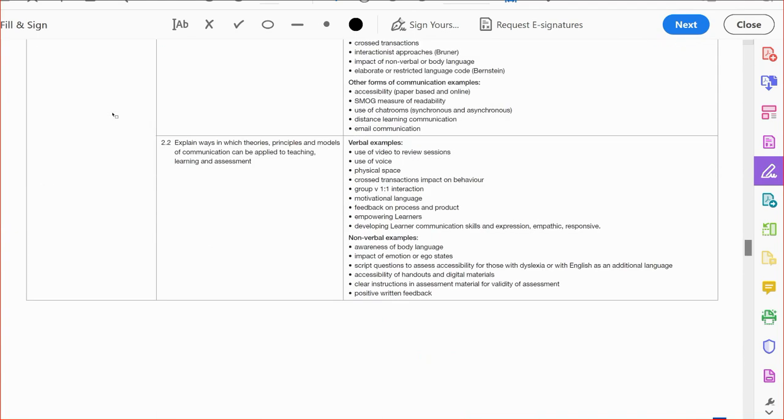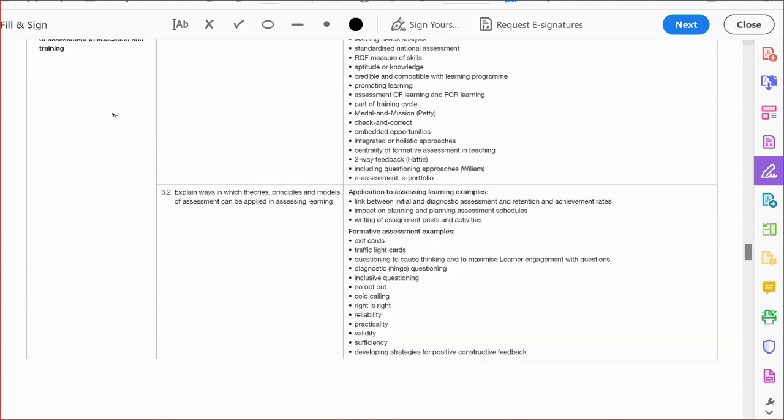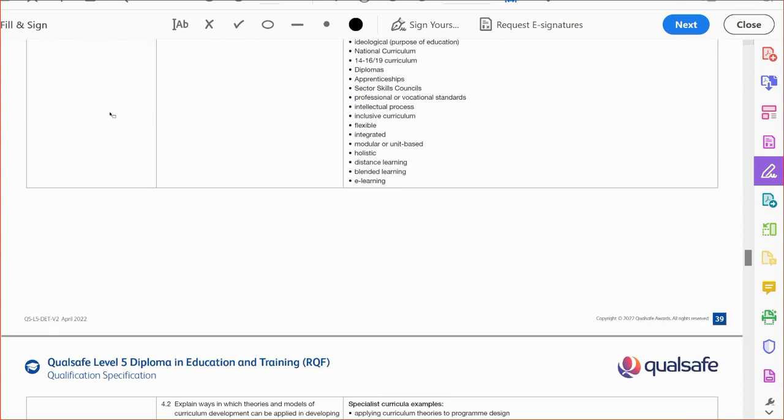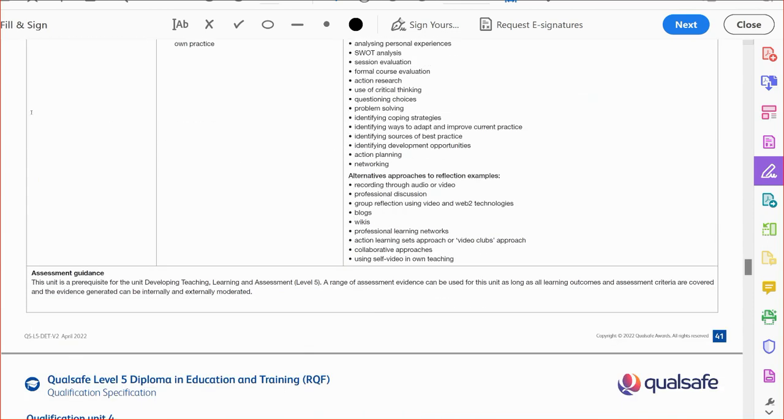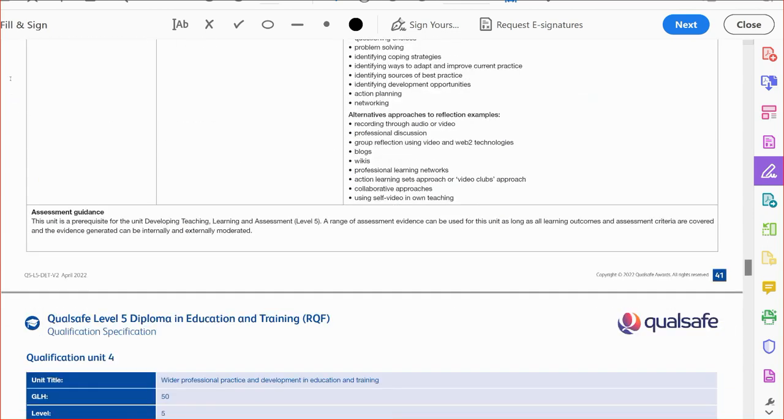Now, one thing that's really important here is that at the bottom of each unit, it will give you any sort of restrictions on how you deliver the course or the qualification. So if we look at the assessment guidance here, this unit is a prerequisite for the unit developing, teaching, learning and assessment. This means we must do this unit before we do developing, teaching, learning and assessment. That's actually Unit 1 in the Qual spec. However, because of the way this is structured, we make this Unit 1, so learners must complete this unit before moving on to developing, teaching, learning and assessment.